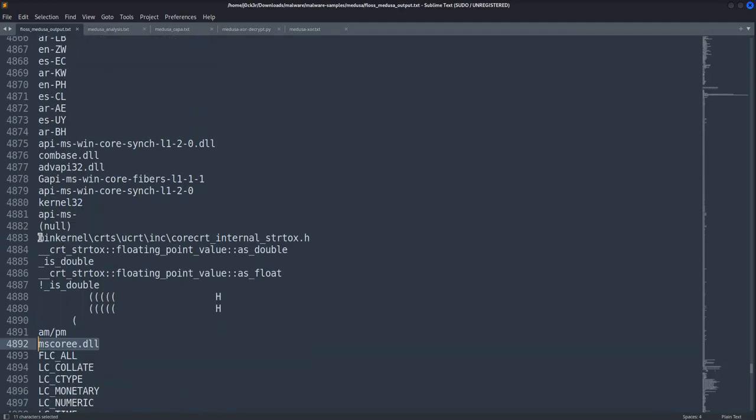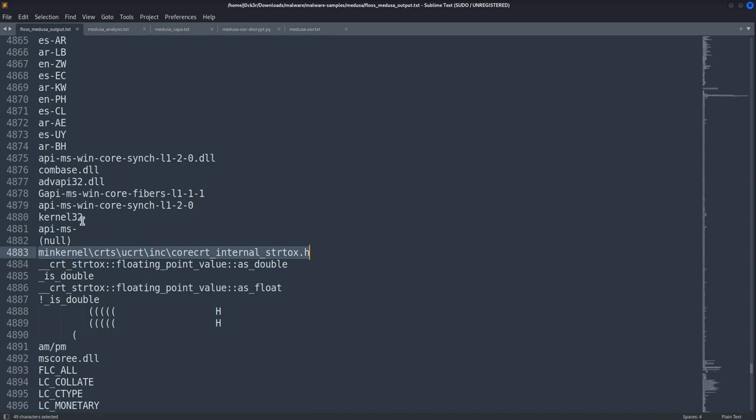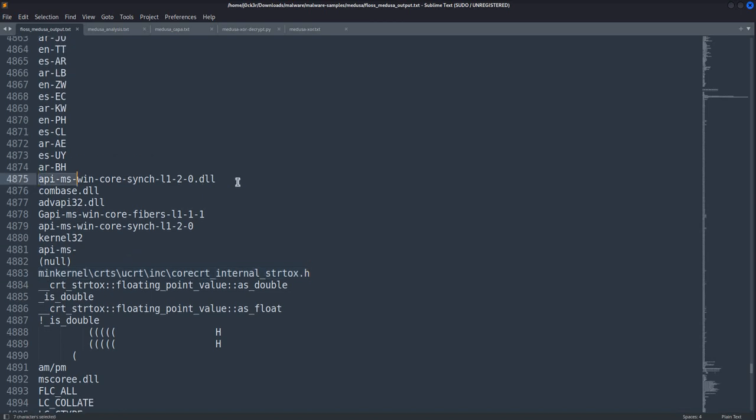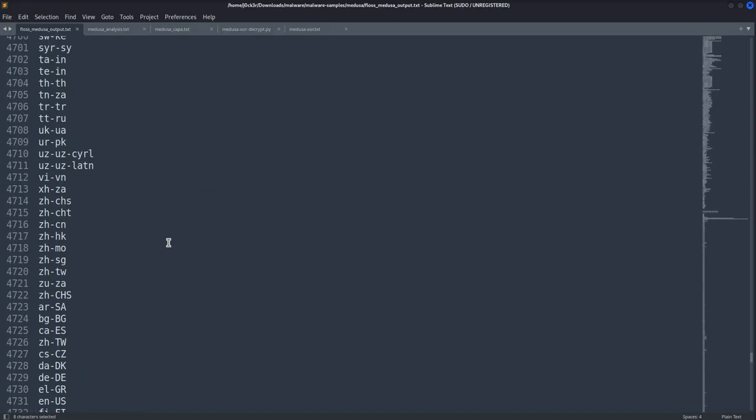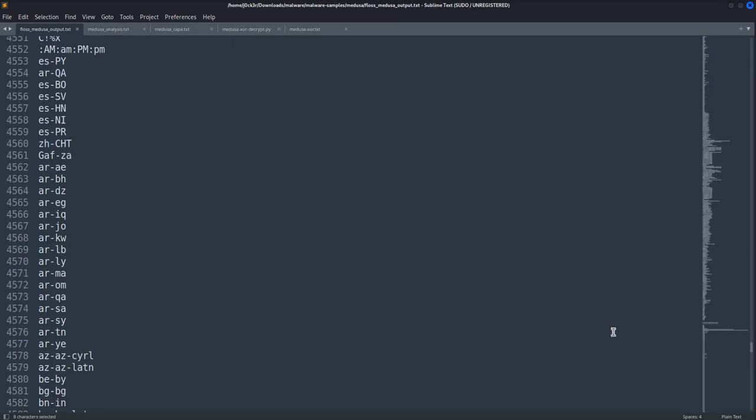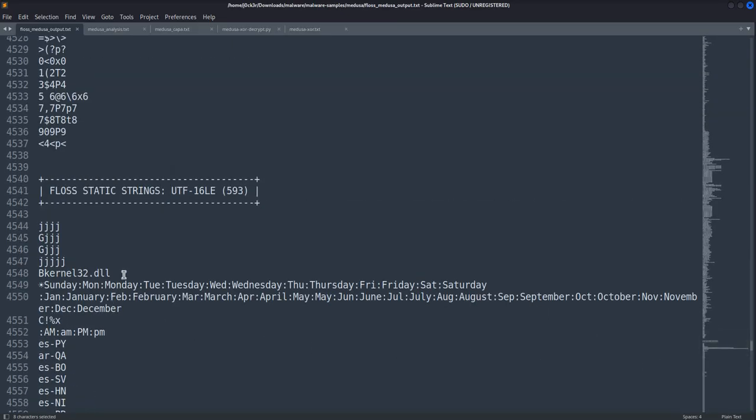Interesting. And if you see the header file from the compiler, here are certain Windows DLLs, so it is using Combase and ADVAPI32.dll along with Kernel32.